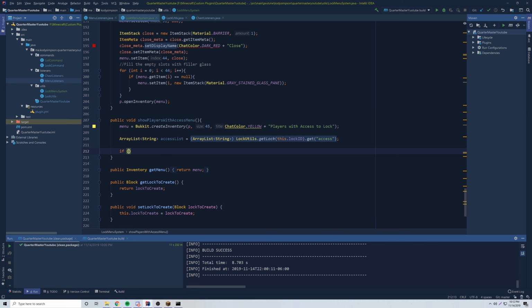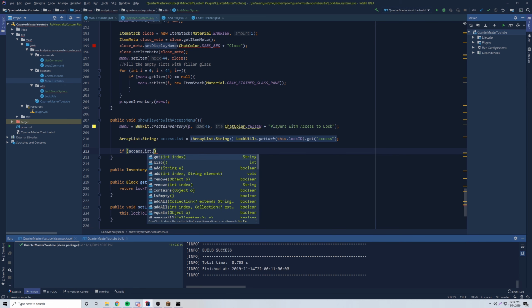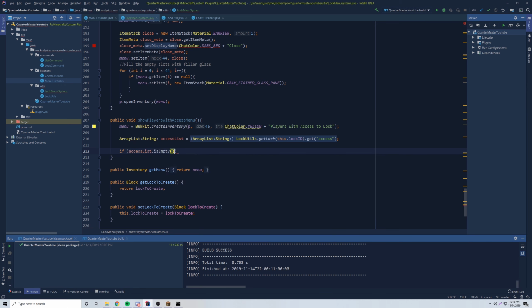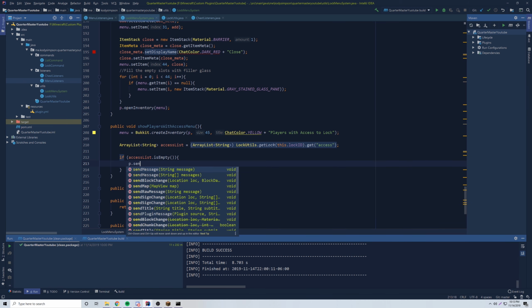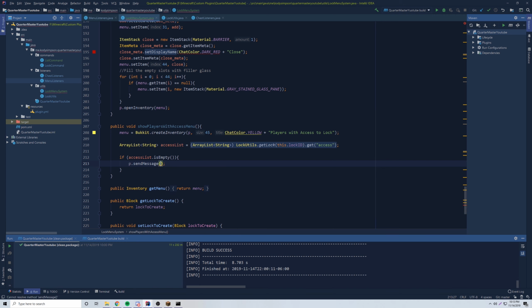So first let's see if it's empty or not, because of course there could be no one added onto the lock, right? So we'll do access list dot is empty. If that's true, then we want to do system, and let's send the player a message telling him that there is no one on that lock that can access it, basically. So chat colored, we'll do gray, and we'll say you have not added anyone to this lock. Okay, that's very simple.